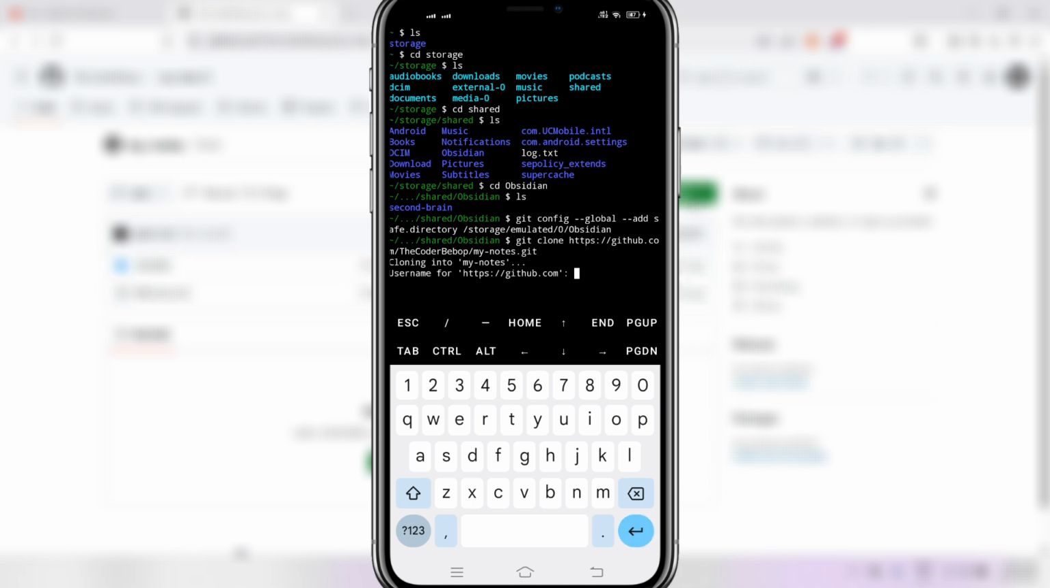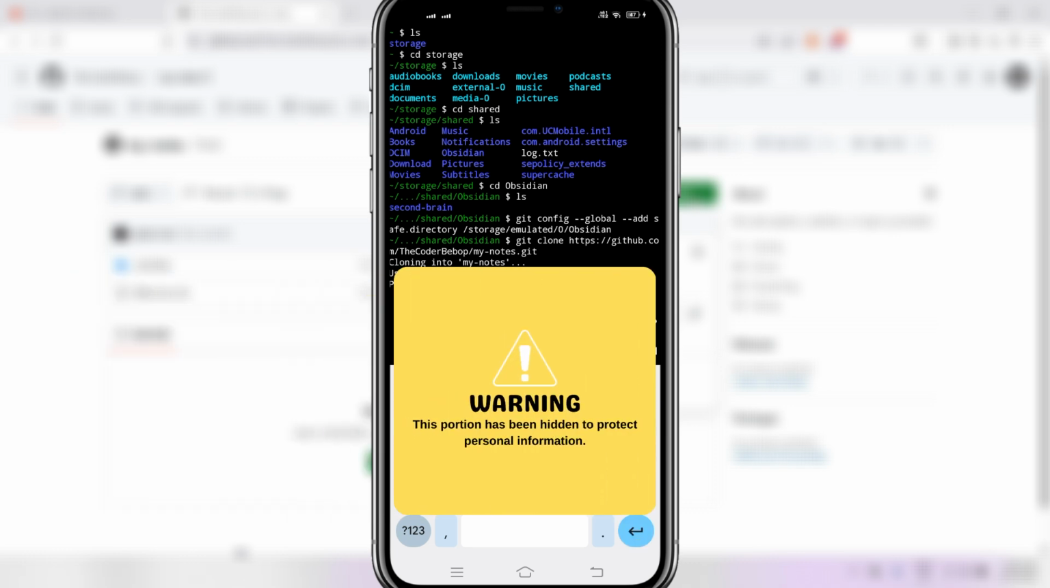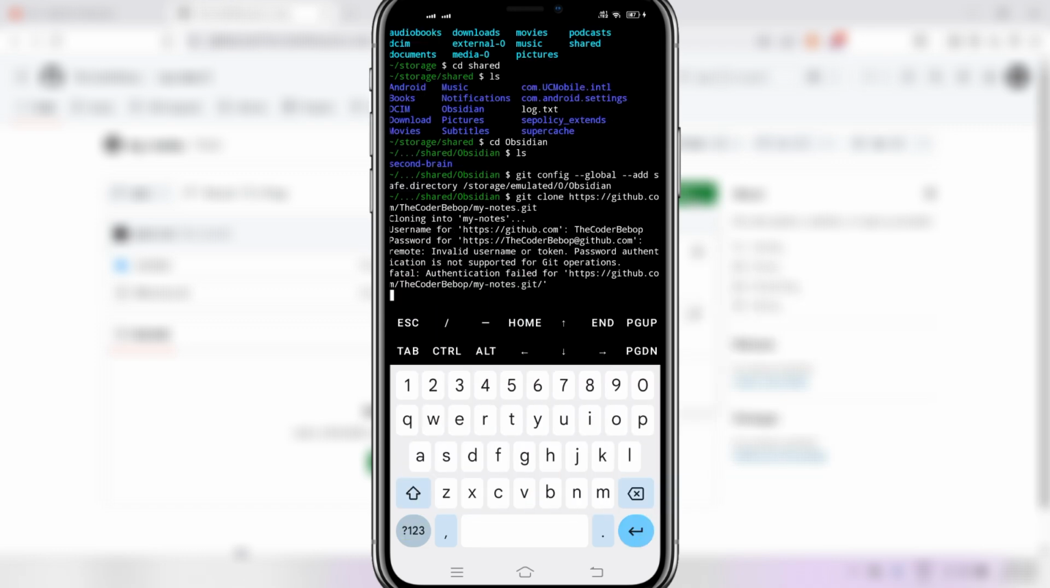Type your GitHub username. Unfortunately, when using Termux, GitHub password will not work, so we will create a token. As you can see, password authentication is not supported for Git operations, but we will fix that problem.